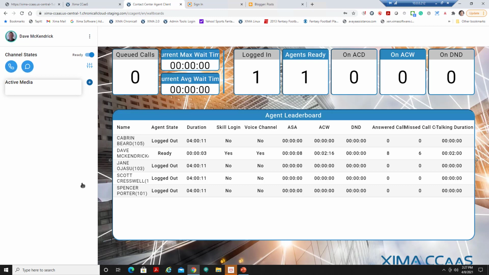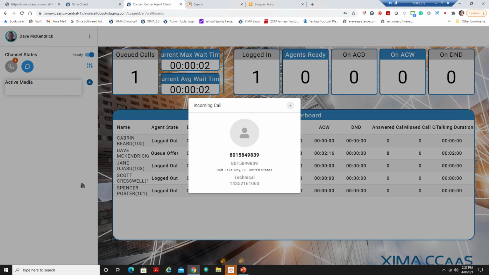Now, you also get to determine what you do with agents if they miss a call. You can have the system auto log them out or put them into a missed call work timer, and agents will be able to see that on the system, on their display.